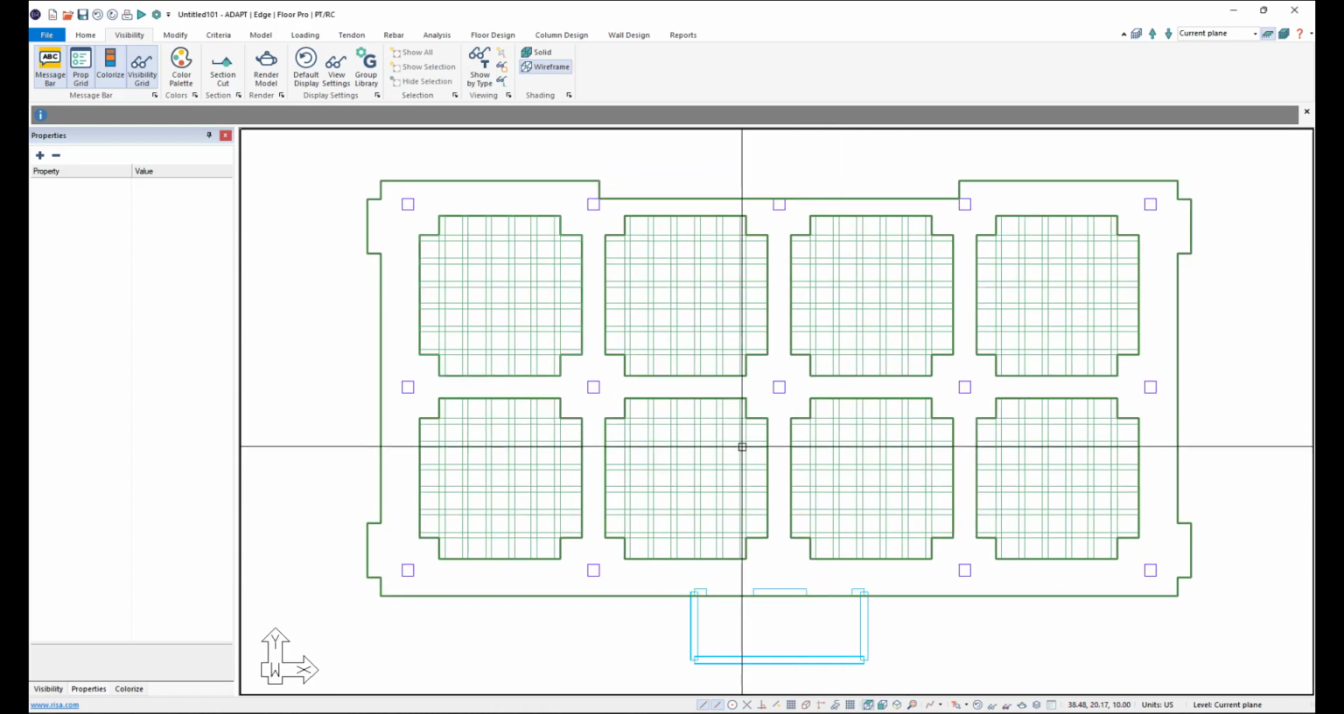So now we could go ahead and mesh the model, lay out tendons and support lines, and then analyze and design the model.